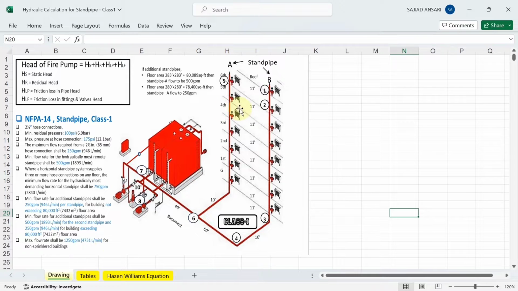So we are assuming our building floor area is not exceeding 80,000 square feet. That is why for the additional standpipe system, we are considering only one hose connection, 250 GPM, and for the most remote standpipe, 500 GPM. So two hose connections I have considered. Here I have given the node names 1, 2, 3, 4, 5, 6, then 7, 8. Okay, so let's start.